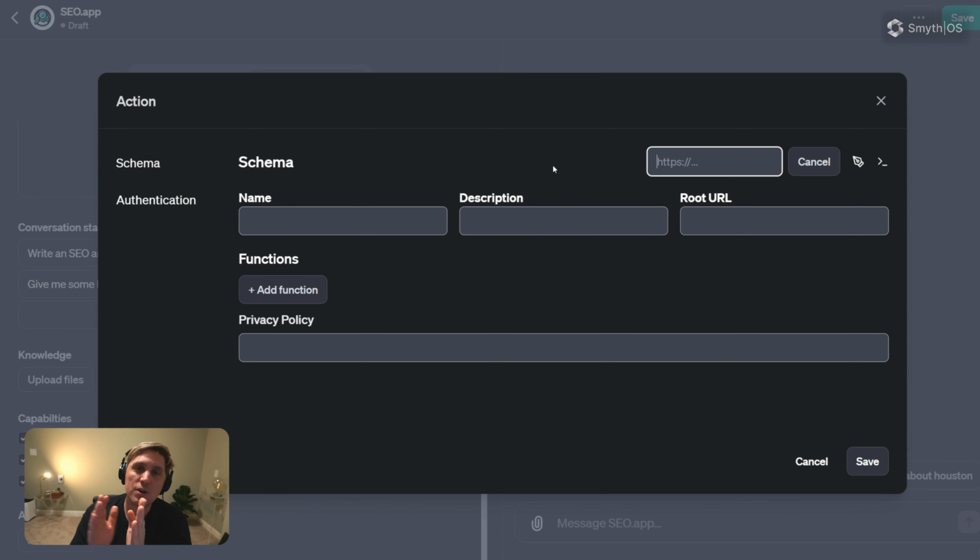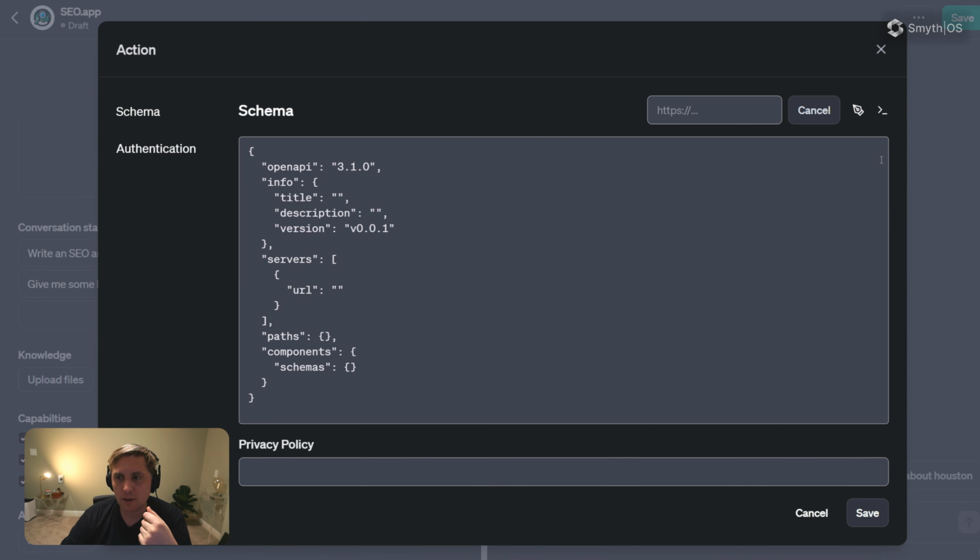And so for everyone who's already built plugins in OpenAI, this is where your schema will go. Now, you've already created it. You just paste your plugin here and hit enter, and it will import it for you. You can also do it manually. You can also here see the schema sample code, and you can manually update it. You link your privacy policy, and you have it right there.